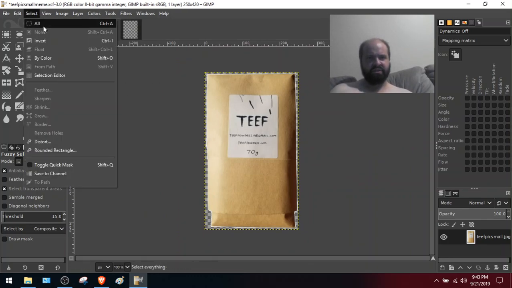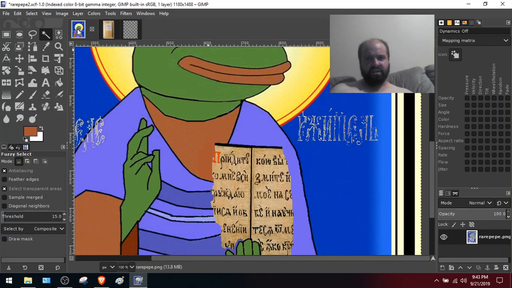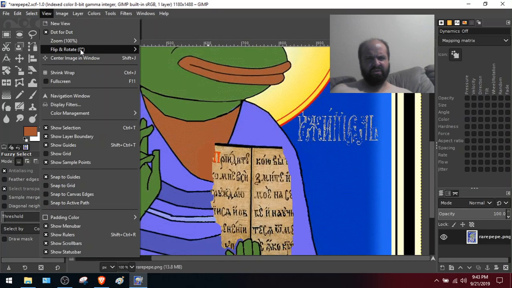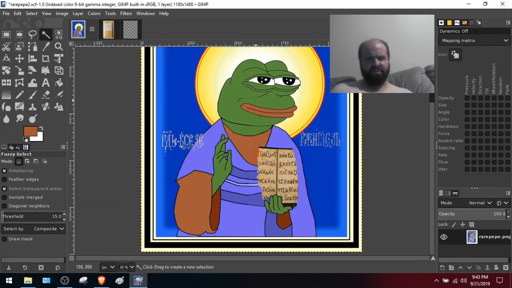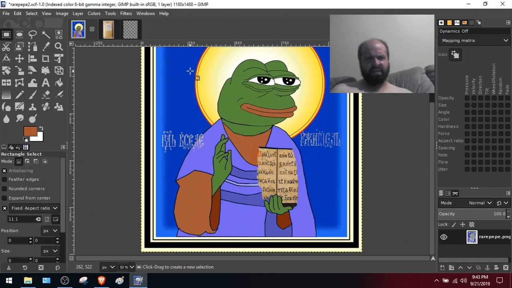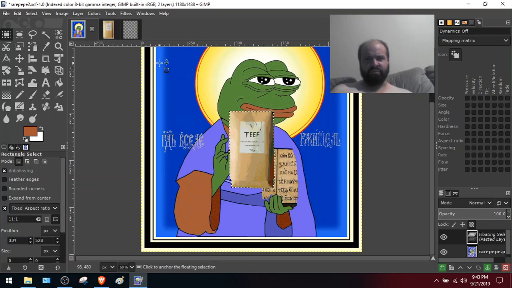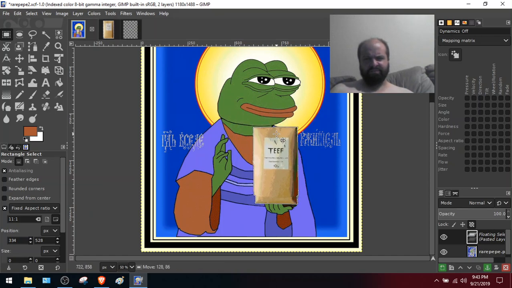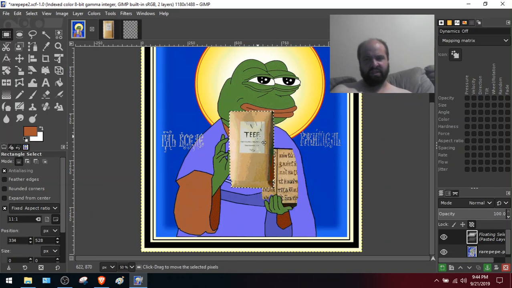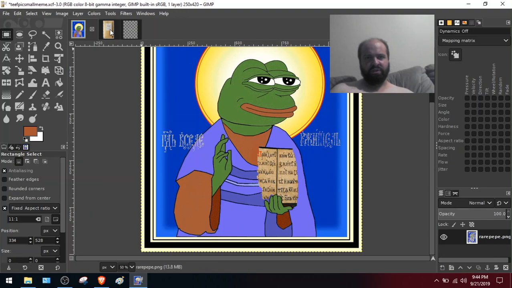So let's go to select all, Control C, come back to Pepe, view zoom 50%, and let's perhaps click, Control V. Yeah, we need to take a little more off of the book, apparently. Well, maybe we could do right there. But I'm not really liking the coloring on the teeth powder, so I'm going to Control Z, and I'm going to get a brand new picture for teeth powder.